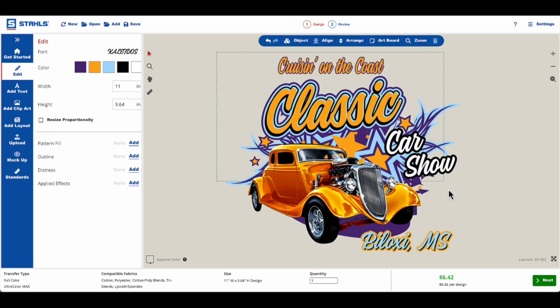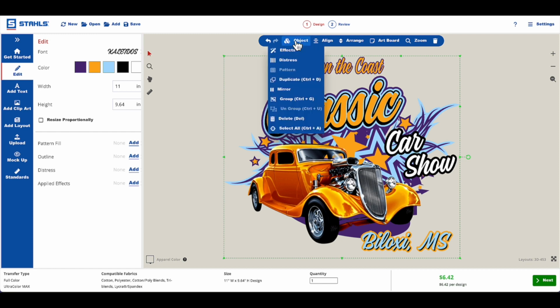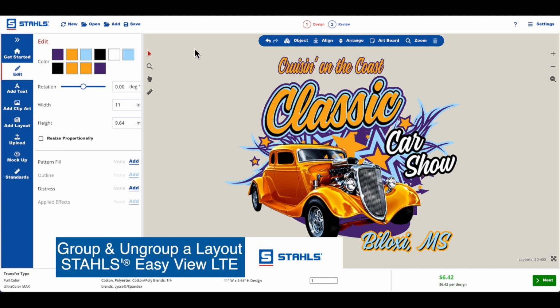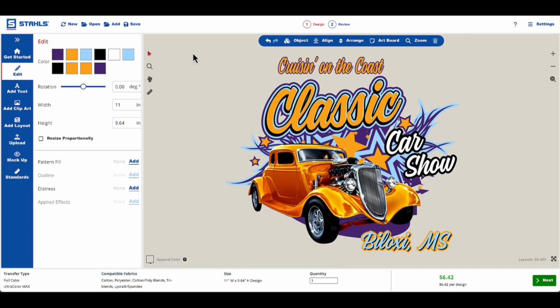I like to keep things, once they're created and they're in a position that I like, I want to go ahead and group those together. That way I can't screw it up accidentally. It's one thing to screw it up if you plan on moving things and changing things, but if you do it by accident, it could have some bad results. So that is how you group and ungroup stuff in Stahls EasyView LTE.